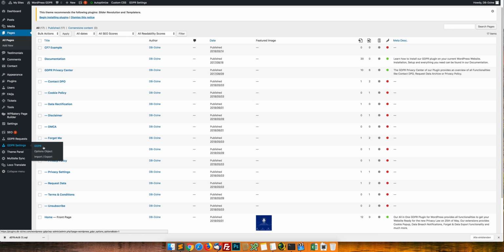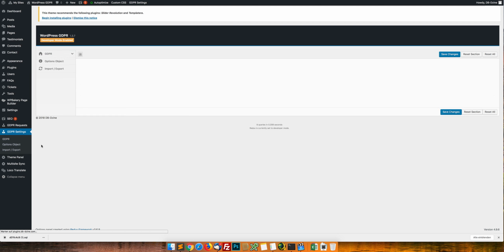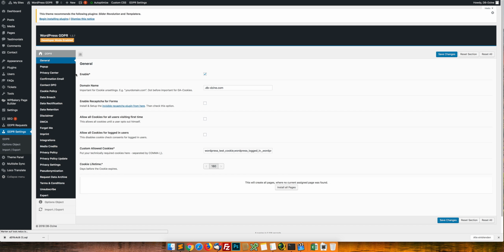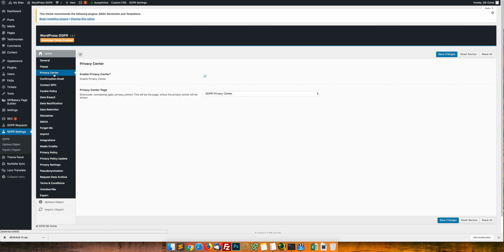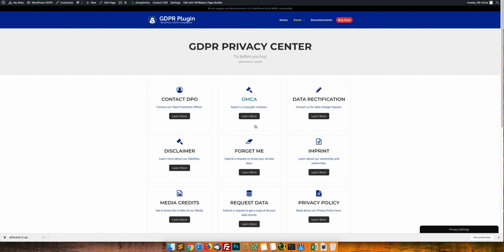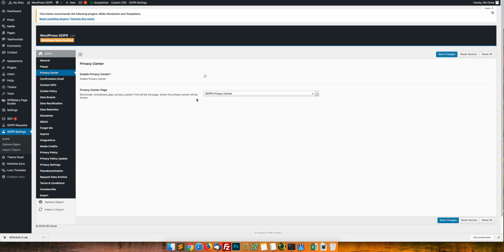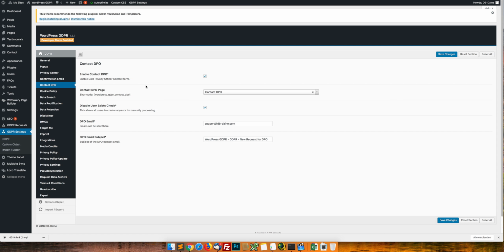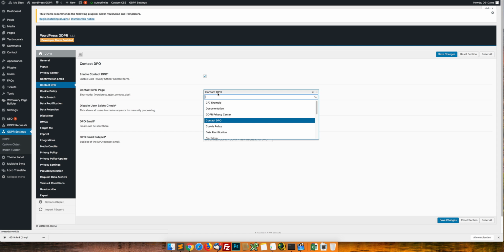So when I go back here into the settings, and I will, for example, jump into the Privacy Center, that is the page you can see here, the Privacy Center. Then you can see it automatically puts the page assigned to it and also the shortcut. So this page, of course, should always be enabled. Another example, the contact DPO form, where you can see, okay, it automatically assigned the contact DPO page.